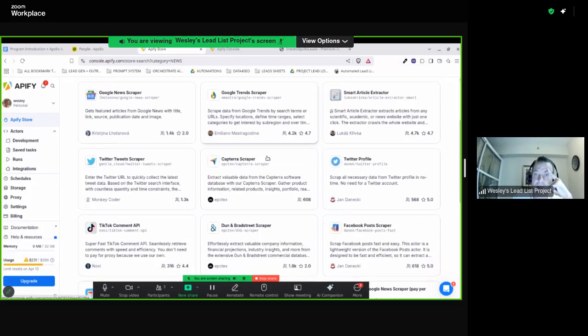Google Trends is actually interesting. Google Trends can be used to figure out trends. What is interesting at this moment? We will also use this with the niche research. You want to know what is trending, right? What people are searching for. So you could use this scraper to figure that out and to get information about that.